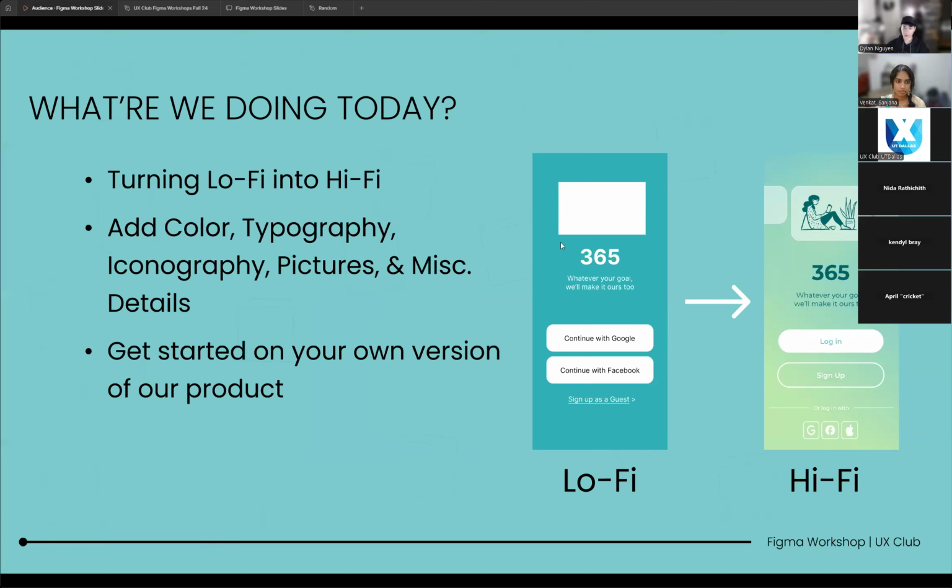If you weren't here last week, no worries. We have assets set up for you guys to start off with, so don't worry about that. And then we're going to be doing this by adding color, typography, iconography, pictures, and then other miscellaneous details.